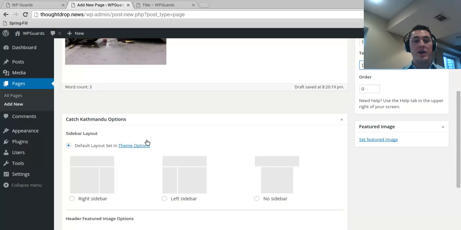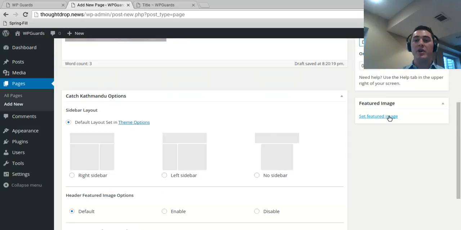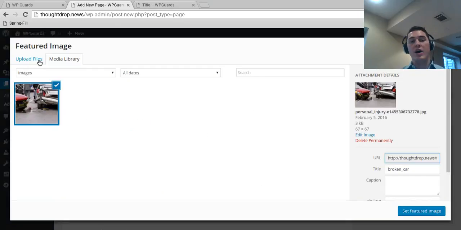Again, you have some more theme specific options. This is just based off of what my theme offers. So I recommend going through here, and you can always set a featured image, and that's going to be at the top of the page, depending upon your theme again.